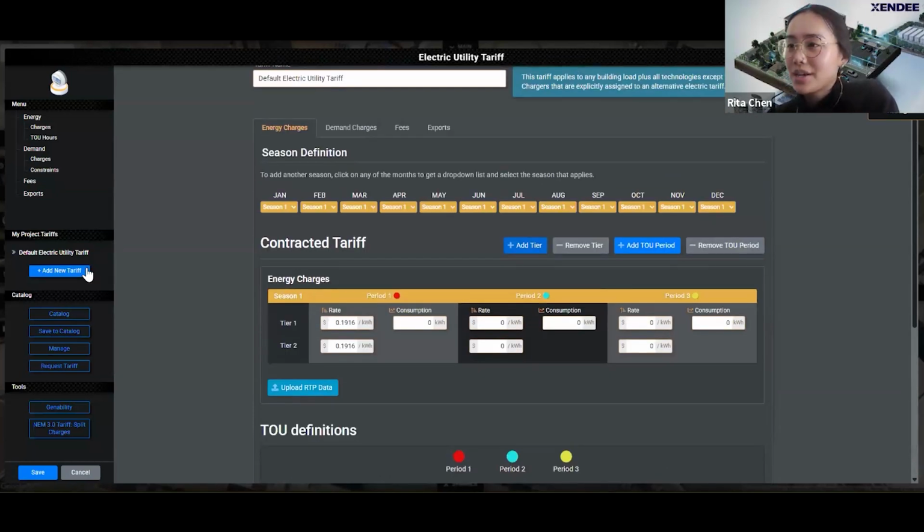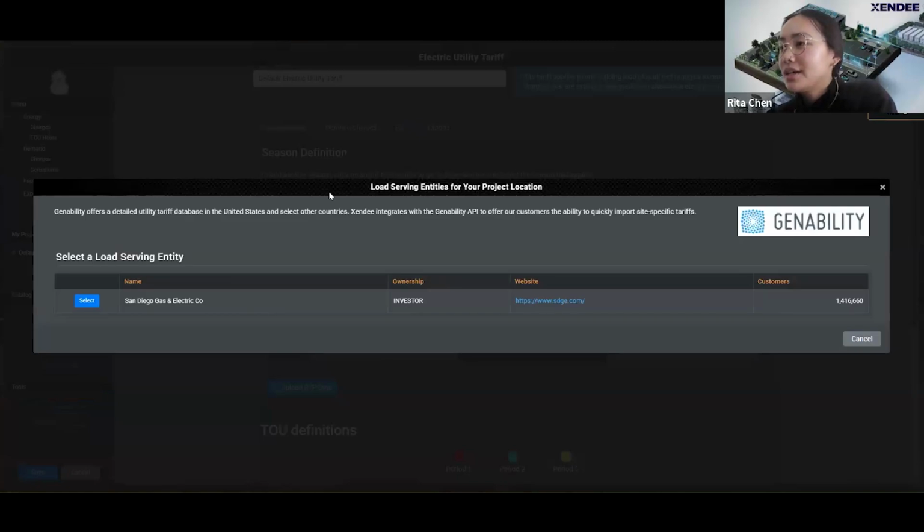But for today, we are going to leverage the Xendee tool. So remember, Xendee is a third-party company. They do a very good job of maintaining a bunch of tariffs over North America. So on the left-hand side here, we are going to click on Xendee. And once you do that, it's going to pull up the appropriate load serving entity based on our project location. In this case, since we're in San Diego, it's going to pull up San Diego Gas and Electric for us. But if your project's somewhere else, it's going to pull up whatever utility is local to your project. So go ahead and click select.